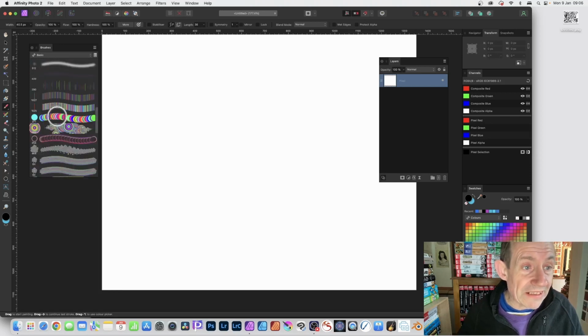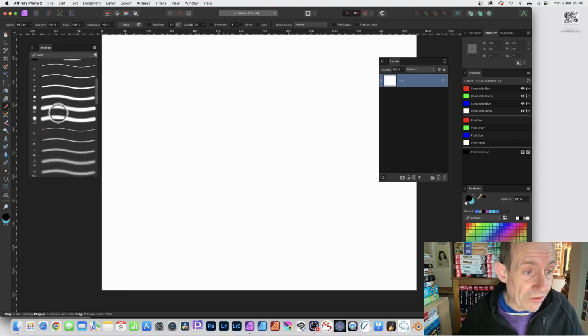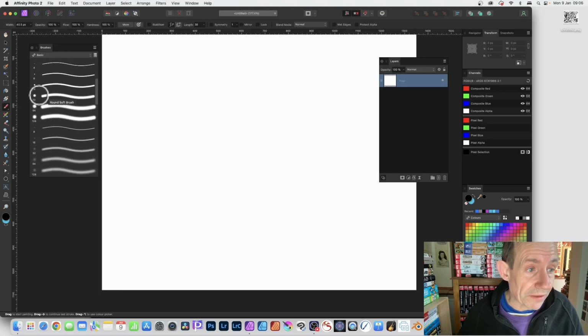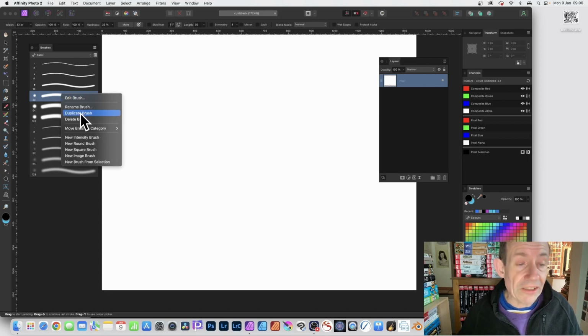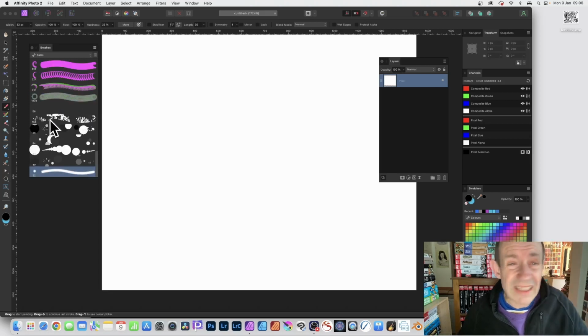But now what I want to do is another brush. And I can use any of these other brushes. So let's just select this one, this one, 32, a slightly blurry one. So right click, again, duplicate brush. Key thing, unless of course you don't mind editing that one and then having to set it back again.